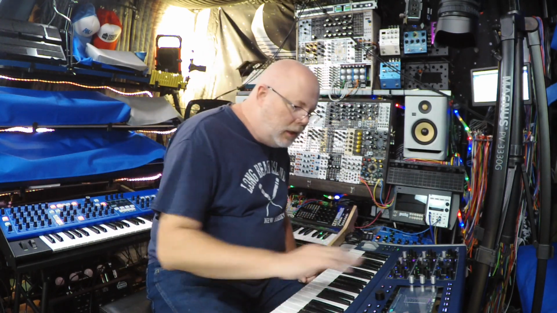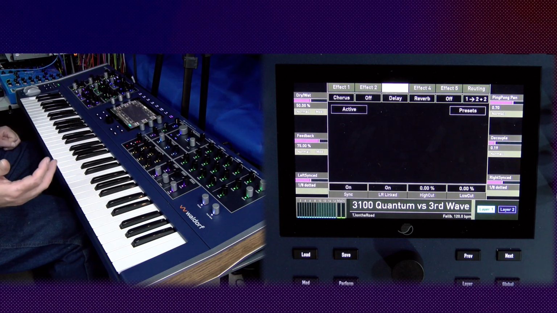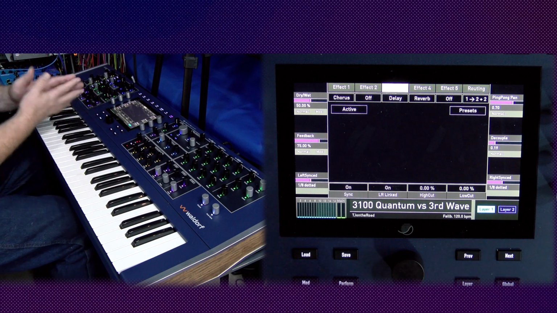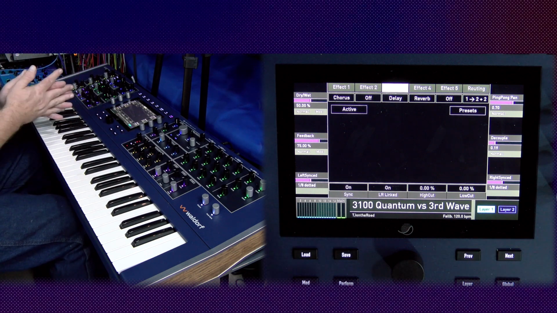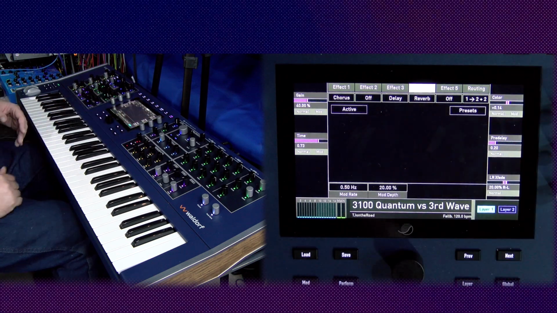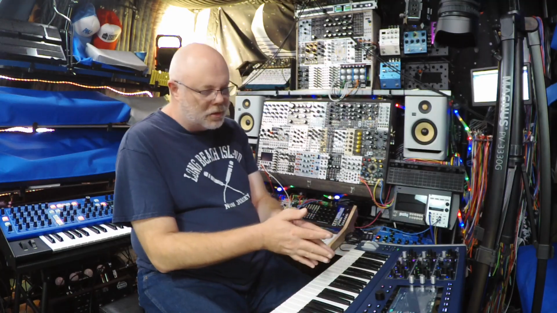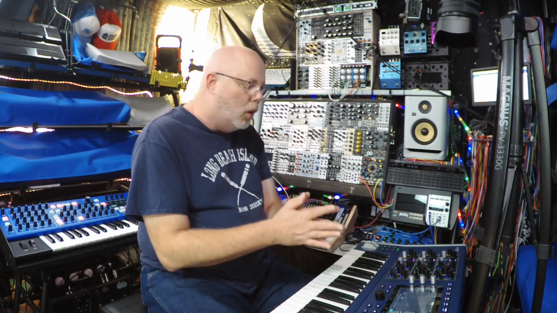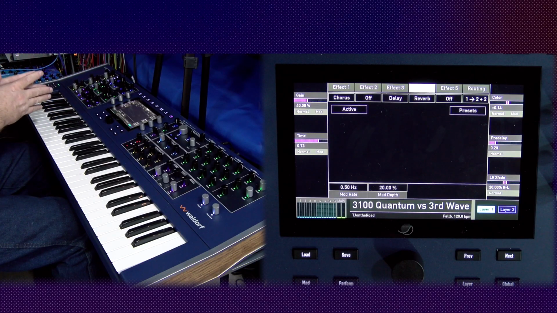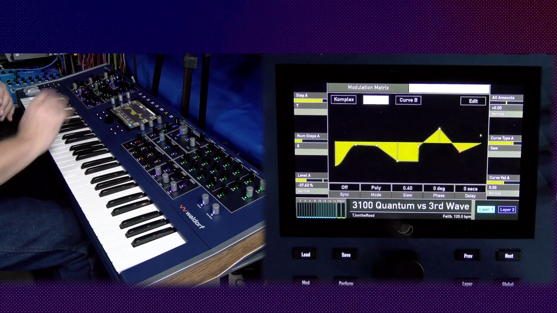Now, one thing about the effects that maybe Third Wave has a little bit over it is there's only really one type of delay. There's no BBD delay. This is just a digital type of delay, which sounds really good in itself, but there aren't other types. The same is true with reverb. You just have one type of reverb. There isn't a spring reverb, a plate, or a cloud reverb, which I think would be really great for the Quantum.